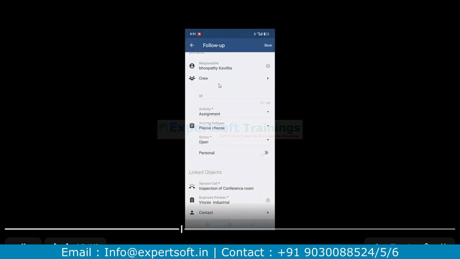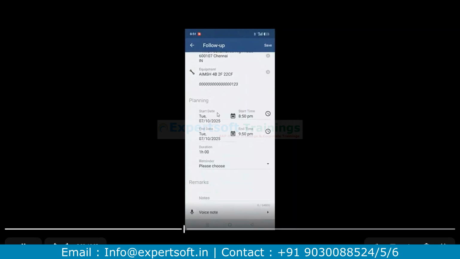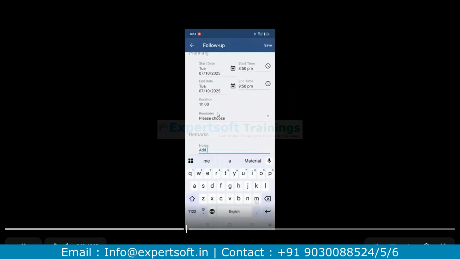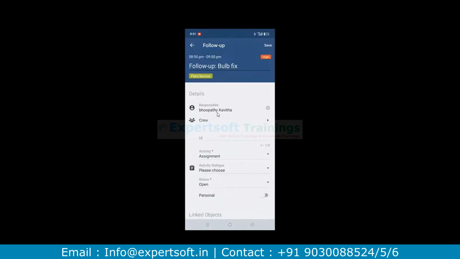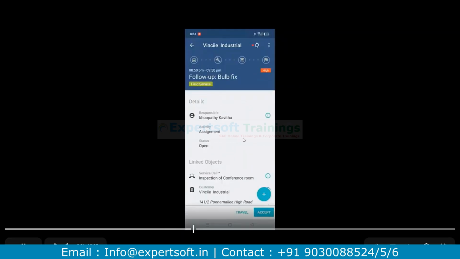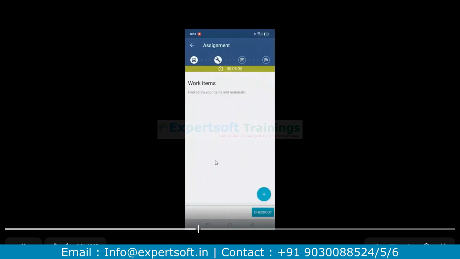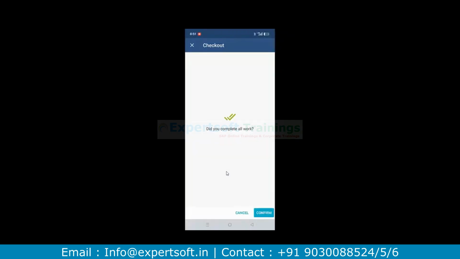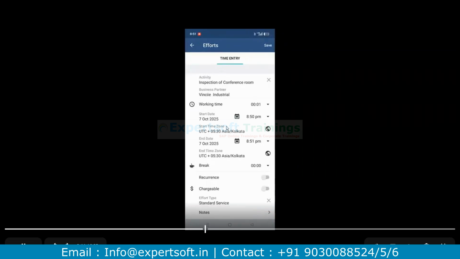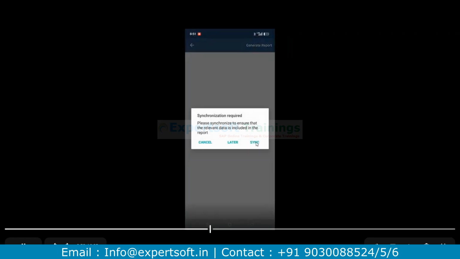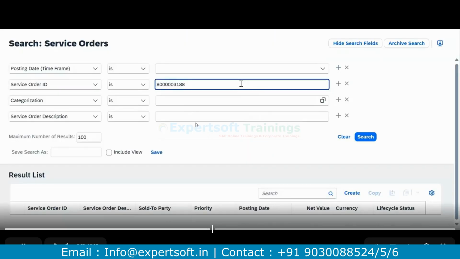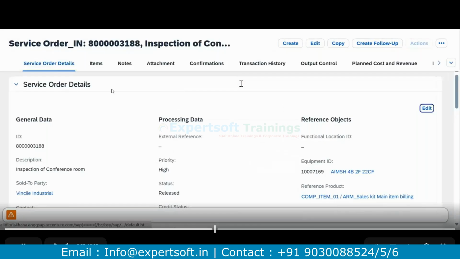But in this case, he wants to do some additional activity, so he's creating a follow-up activity to perform the next action. This follow-up activity needs a material, so in the notes he has mentioned we need the material. So now this existing activity is closed, because after inspecting he found that he needs the material, so he's closing the existing activity with all the efforts and mileage done. There is a report which is getting generated, and I cannot show that report because of some other problems.